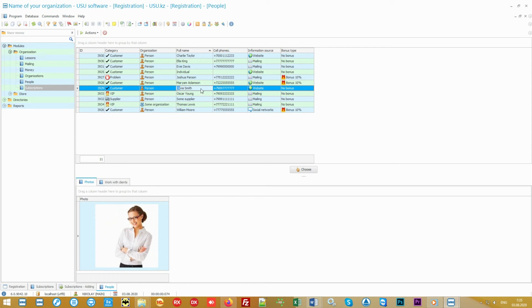At the same time, we indicate the necessary personal and contact details. We can also add a photo of a client, for example, capturing an image directly from a web camera. This is convenient, and also in the future it will be possible to verify that there was no transfer of the club card to another person.